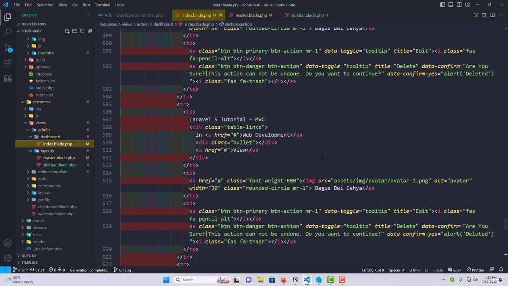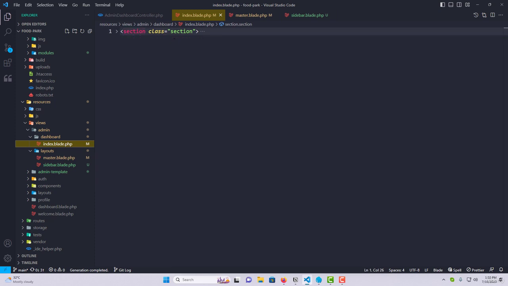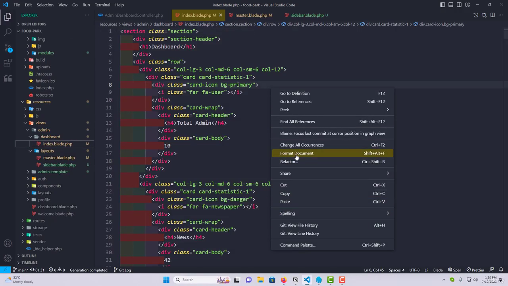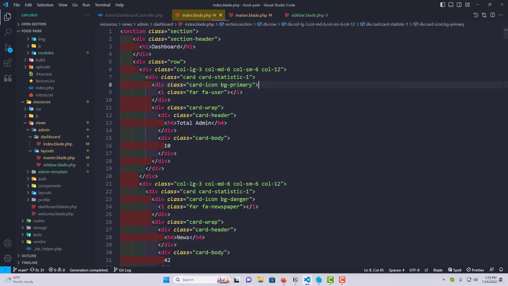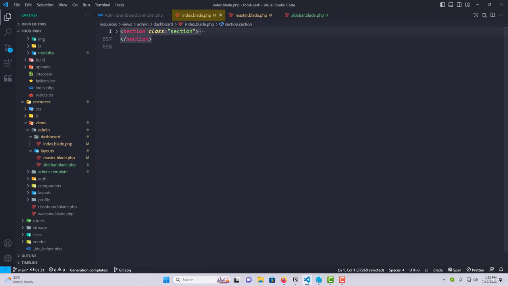So let's open the index again, and I'll go to the top and collapse it again. Okay, so we are not getting the end tag after collapsing. So I will just right click and format the document, so it will format it. Now if I collapse it, look here, now we are getting the ending tag. Just cut it. First of all, we have to extend our master.